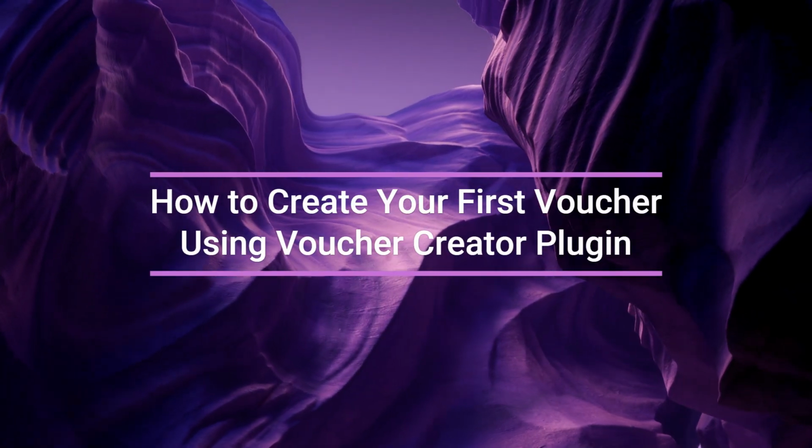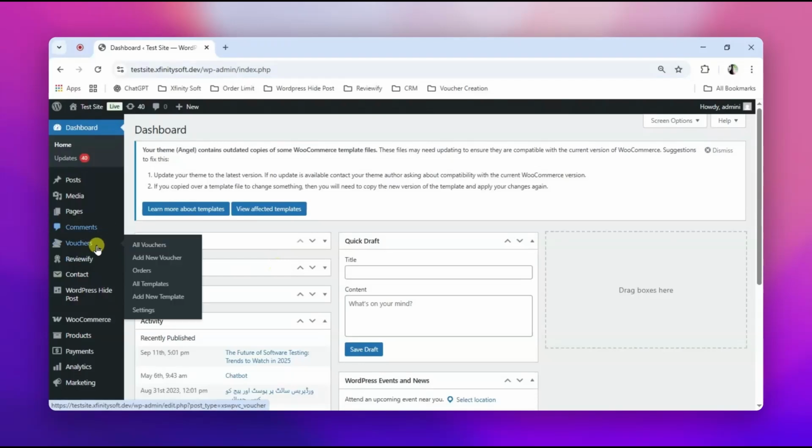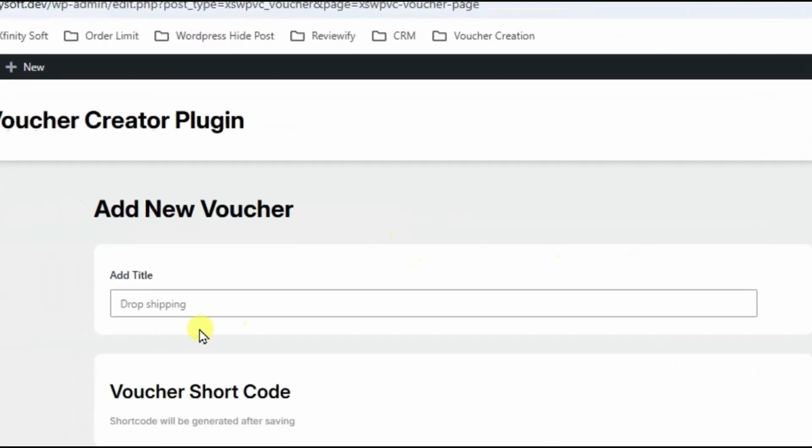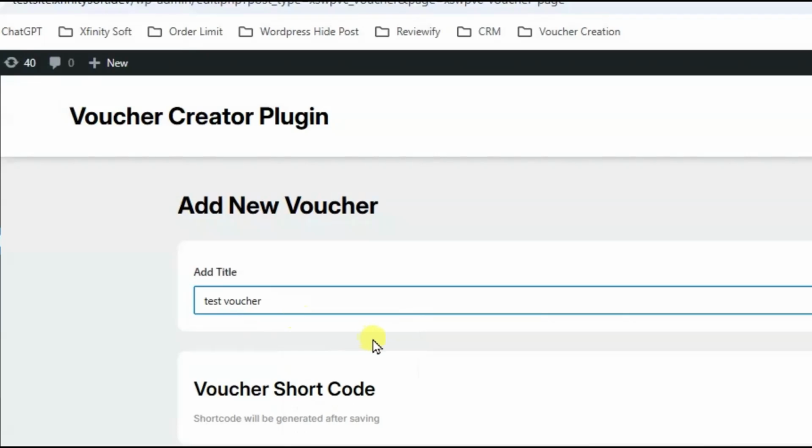Hello. Today I will show you how to create your first voucher using the Voucher Creator plugin. First, go to the WooCommerce dashboard and click on Create New Voucher. You will be redirected to a new page where you can enter details.